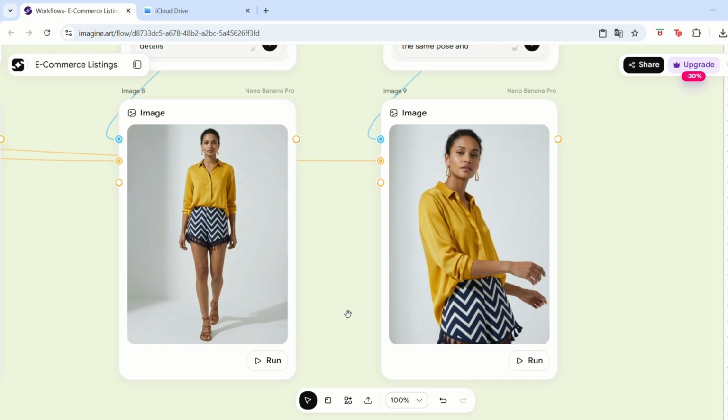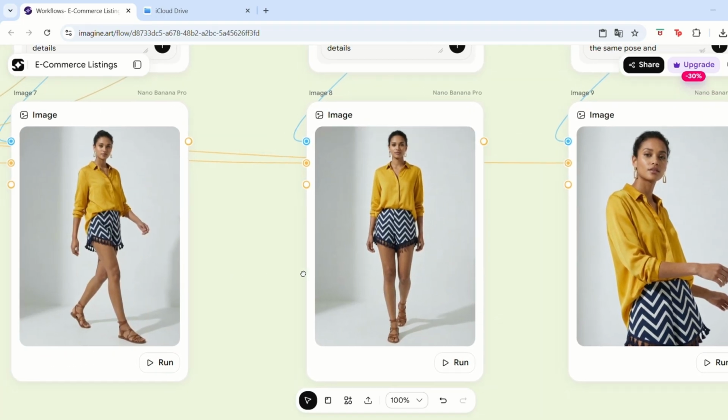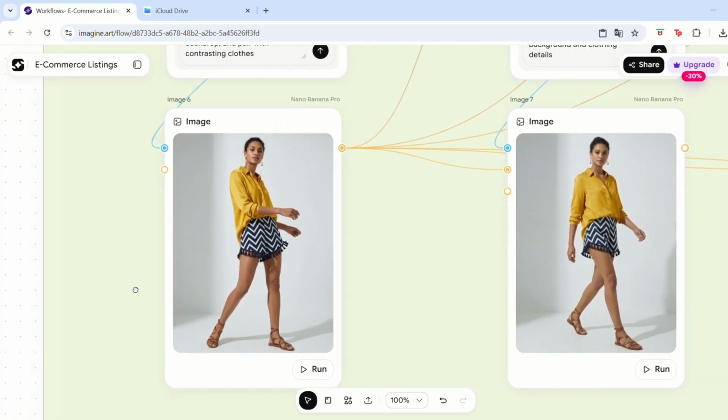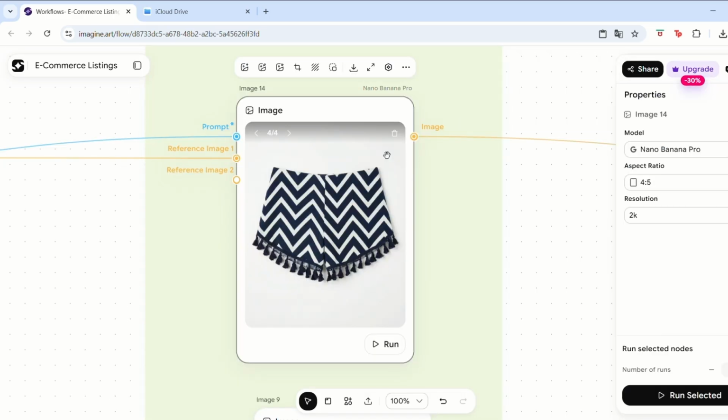Okay, so now we have all the images generated, looking very, very good, very consistent, same model. The product, it's looking great. So now I'm gonna show you how to download all the images we generated over here.